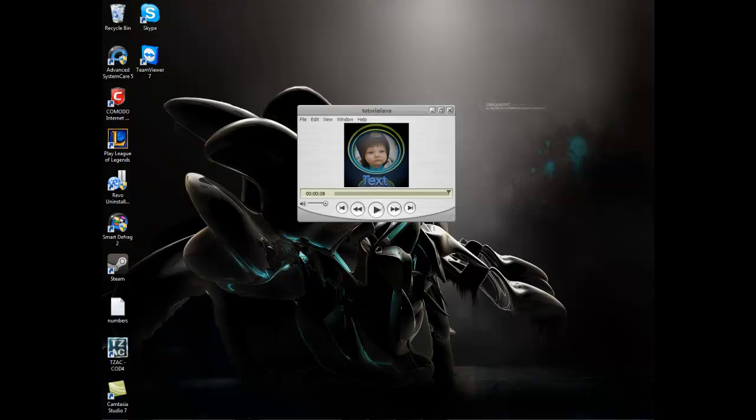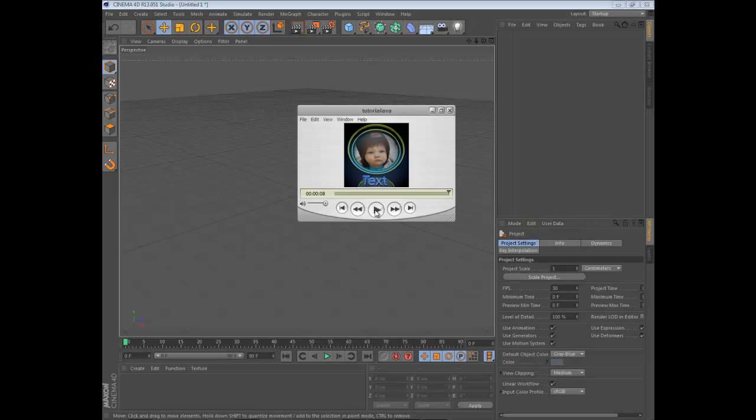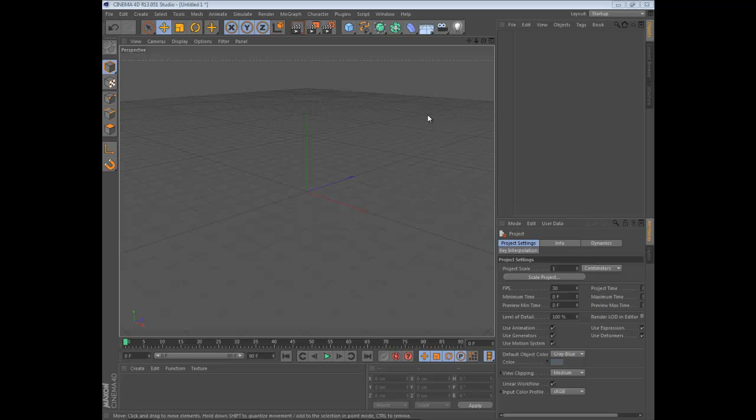Right, so basically in this tutorial I'm going to be showing you how to make this avatar here. It's just a very basic tutorial, very basic avatar as well. I'll just play it again. As you can see, it's just little small rotations of the rings there, and that's my little nephew, by the way. So without further ado, let's just crack on and get started.